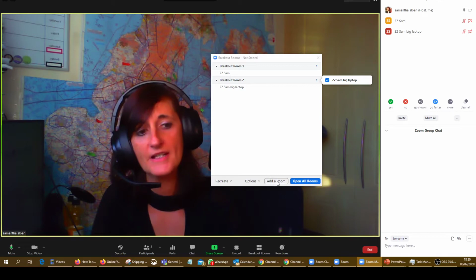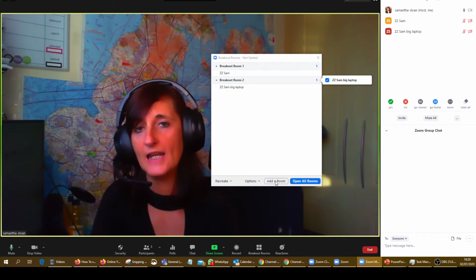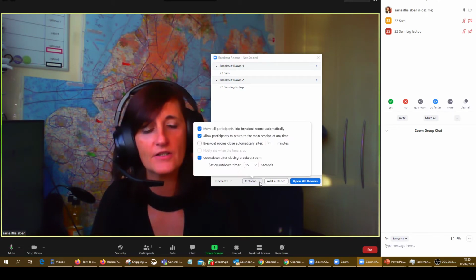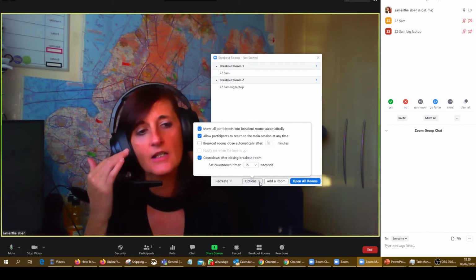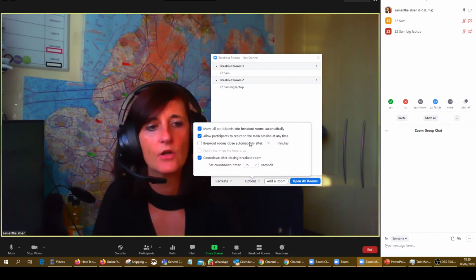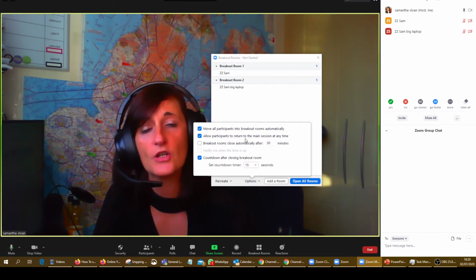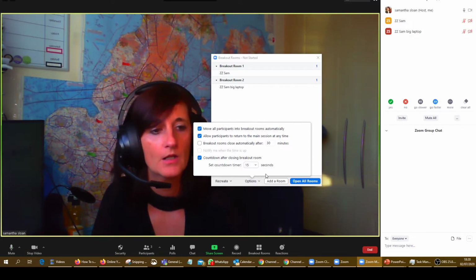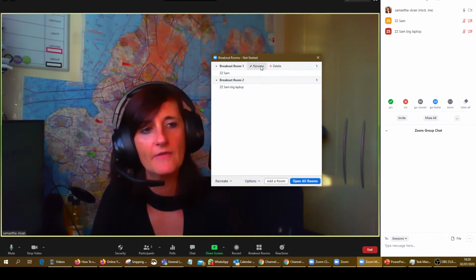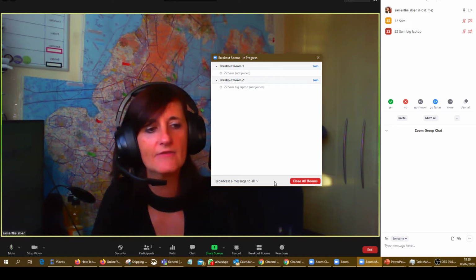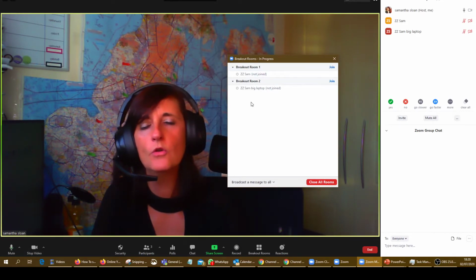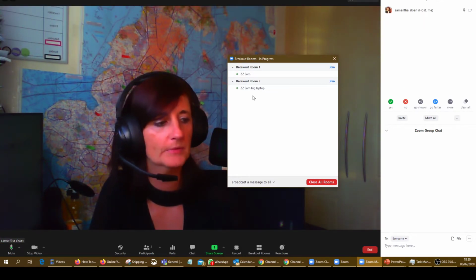If I wanted to, I could add a room as well, if there are additional people, for instance, if I haven't quite selected that correctly. And if you go to options here, you've got various different options in regards to moving them around, allowing participants to come back into the main room at any time, those types of things, which are really quite useful. So that's in the options tab. If I now go to open the rooms, just look at what happens differently now. I have 2 other choices that have come up.